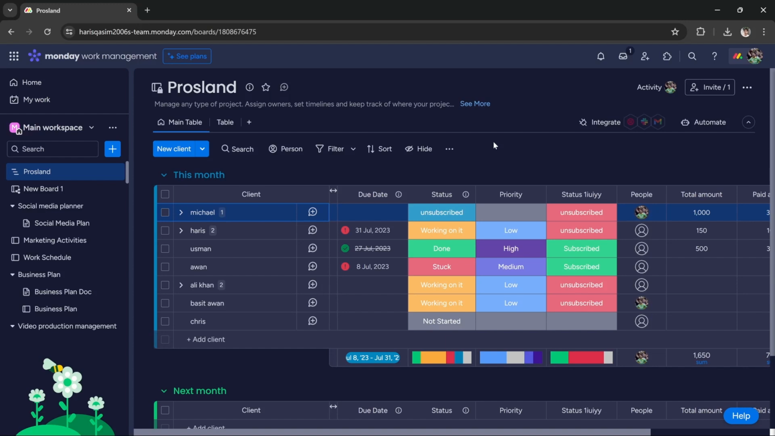So Monday.com has a dedicated section for automations or integrations from where you can automate a lot of processes. For example, if a client changes from this section to another section, you can set up an automatic email to be sent to them, or a lot of things that can be automated, which I'm going to show you in a minute.